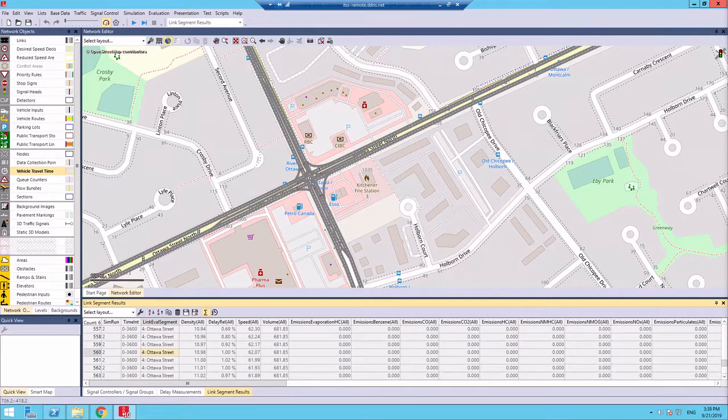Hi, welcome to the 8th and final part of your VISSIM tutorial. This is a completely optional tutorial. These are some optional steps that you can do in your VISSIM simulation.